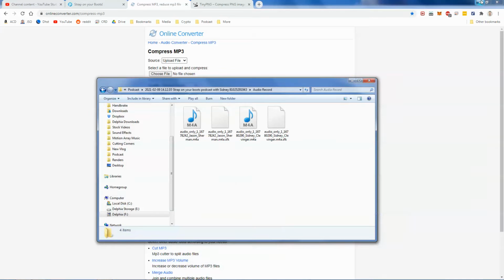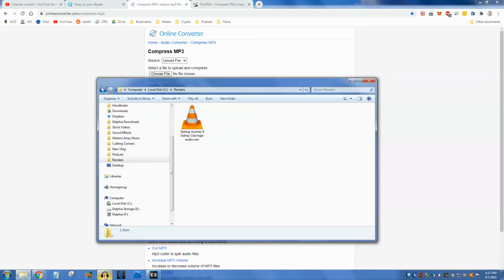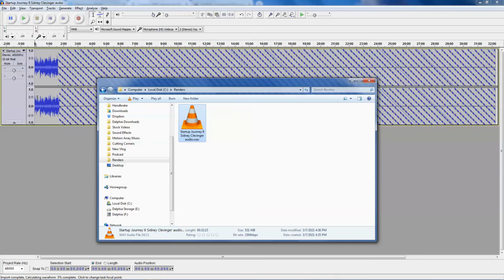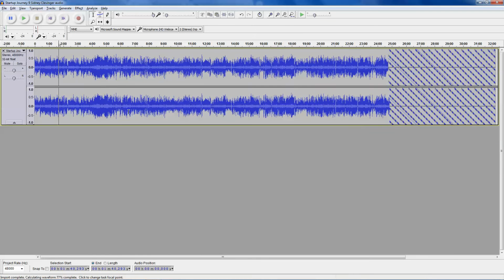Okay, and once it's done, from here you'll want to take that render and let's open up Audacity. From here you drag it in there. You have your audio here.